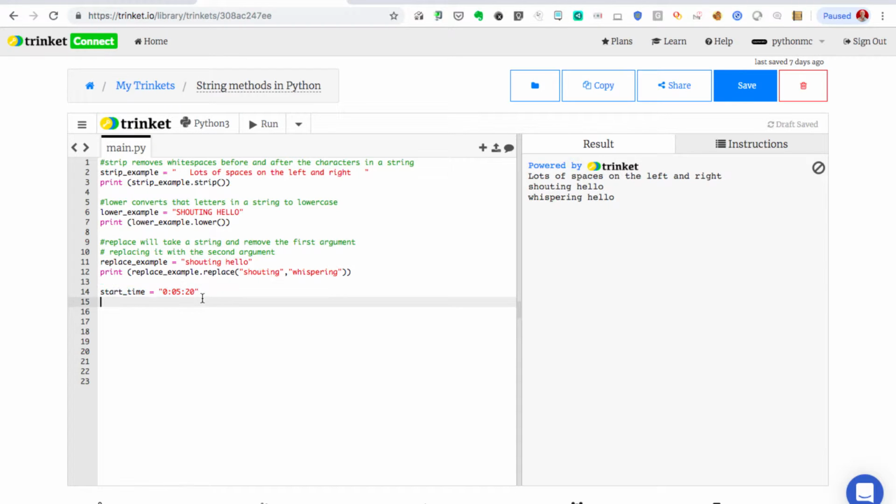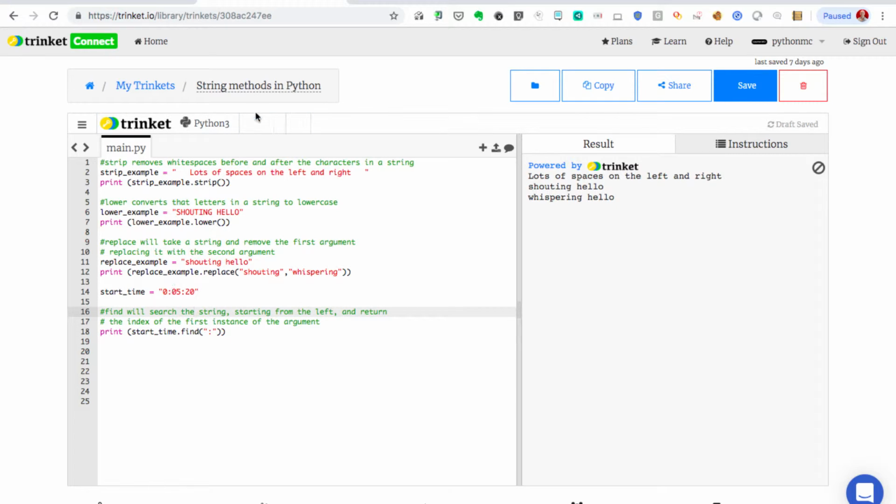Third example, we use a string that shows a timestamp, so it's 0 hours, 5 minutes, 20 seconds. And now we're going to use the find method to search the string, starting from the left, and return the index of the first instance of the argument. So in this case, it's trying to find the first instance of the colon. In this case, it's index number 1.